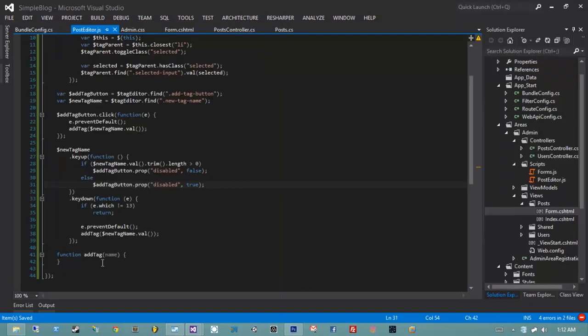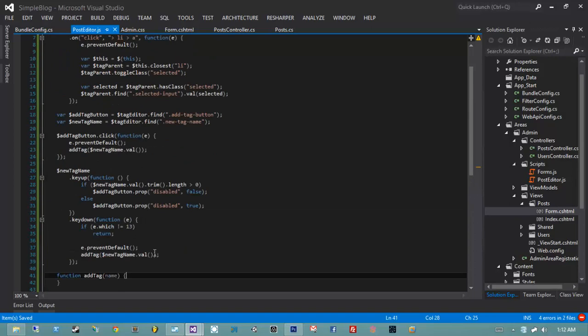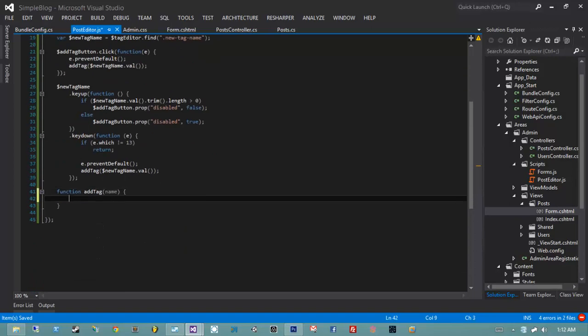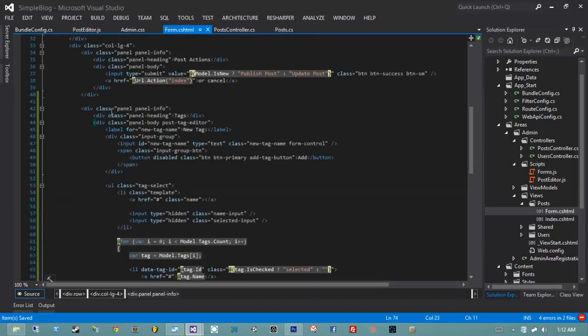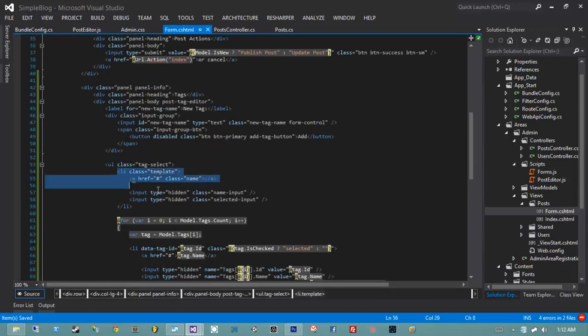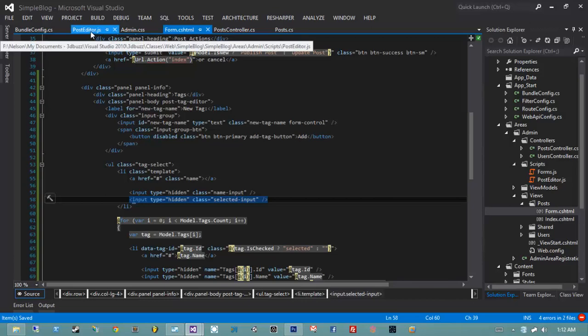Okay. The final bit of the JavaScript we have to write is the add tag function. Now, if you recall, the add tag function is going to basically load up that template that we have right here, this template li. It's going to clone it, and then it's going to fill in the name input and the selected input. Sound good? Makes perfect sense to me.